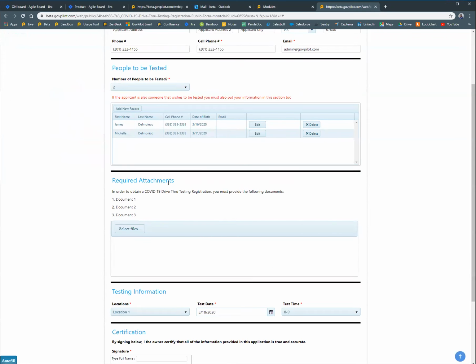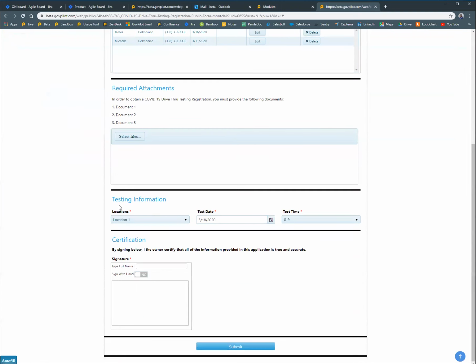If you're requiring any specific attachments to come along with this registration, that could be done so here, and it could be written out in text as to what you're going to be looking for to come along with the application. And then at the bottom, we're going to have testing locations. So if there's multiple sites, we could account for those here. Location 2 is closest to where I live.